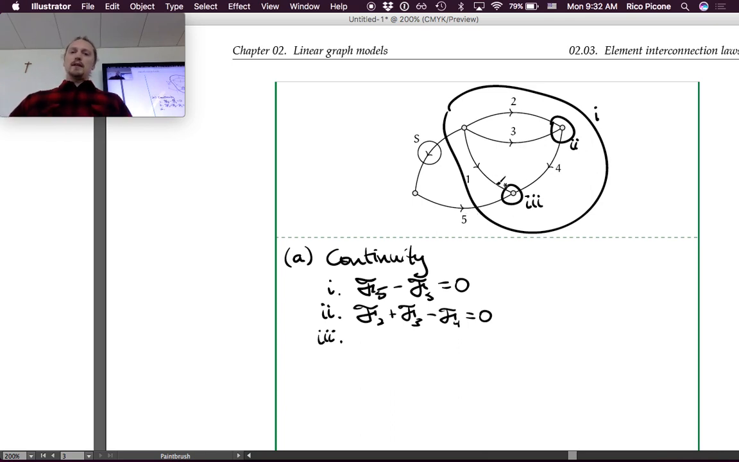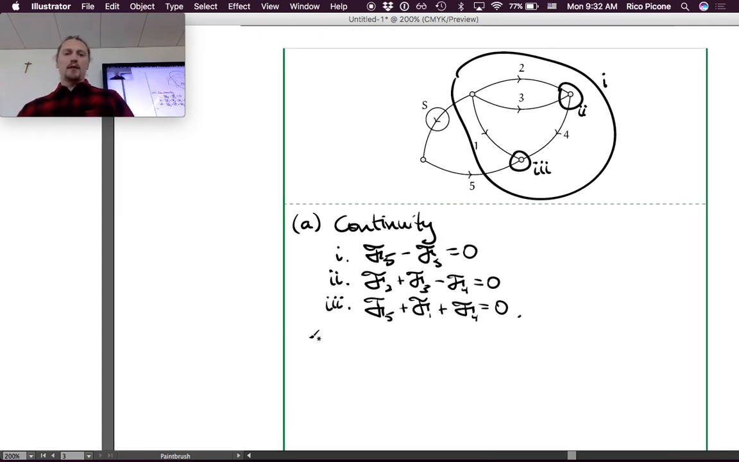So this contour has 3 branches that go in, right? All 3 of them are going in, the arrows are directed into the contour, and therefore we sum up F5, F1, and F4. F5 plus F1 plus F4 has to equal 0. Great. How about compatibility?